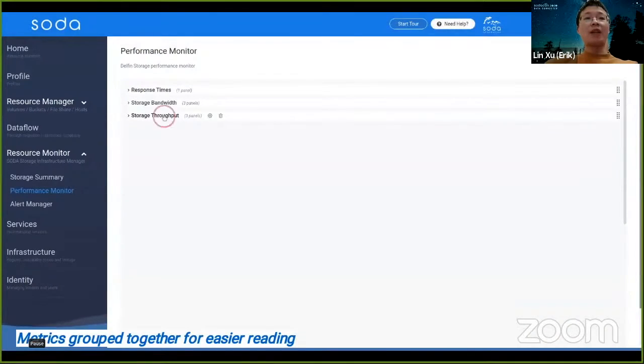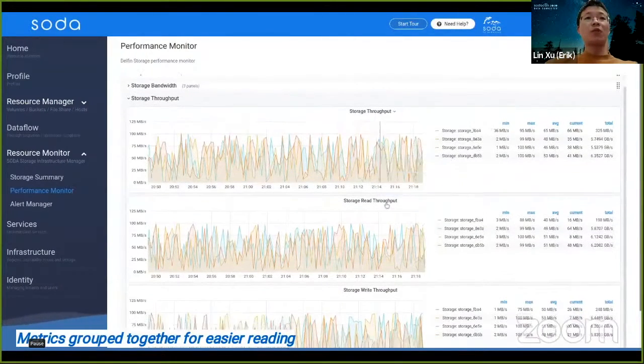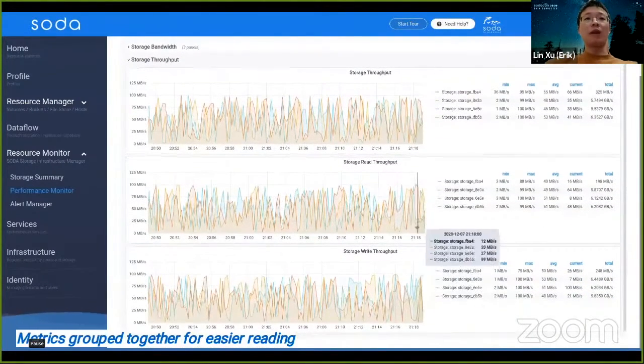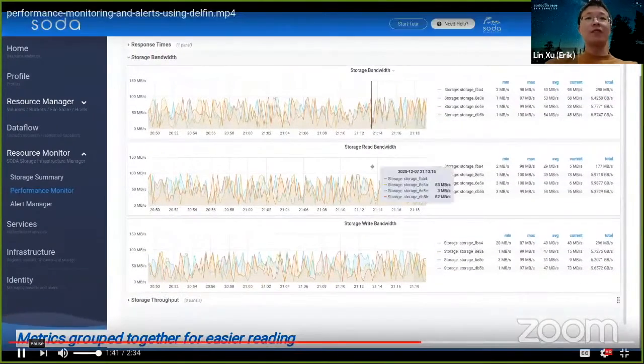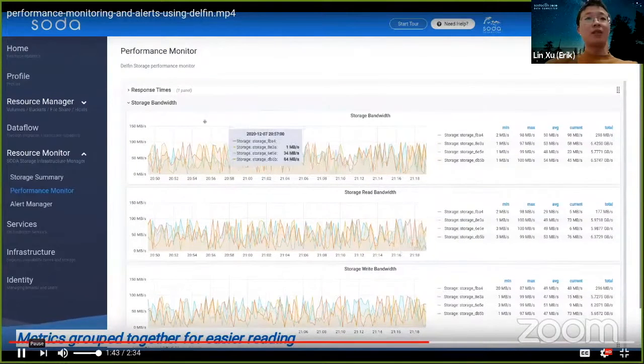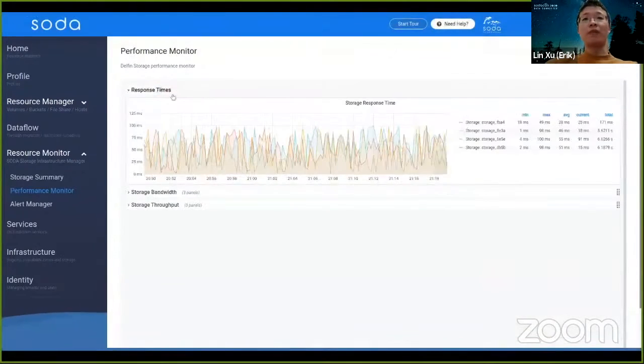So it's grouped by the matrix. Currently we just support, I think, four matrices: the response time, bandwidth, latency, and throughput, sorry.